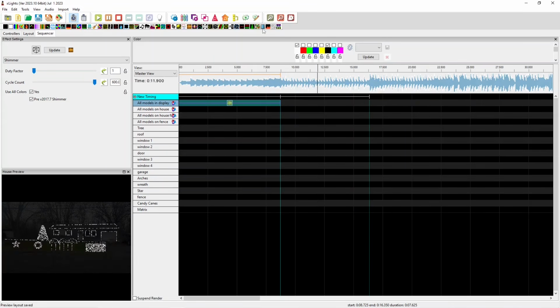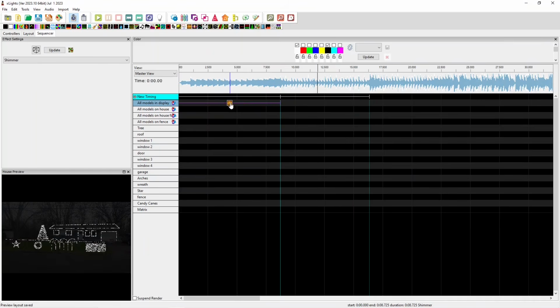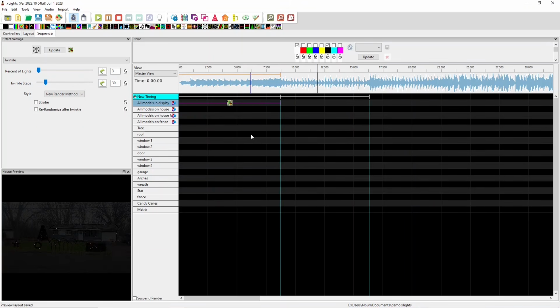So another effect I have in mind is the twinkle effect. That also makes you think of shimmer or sparkle when you think of those words. So I'm going to add that. I picked that effect up and dragged it on top of the old effect. When you do that, it will erase whatever is behind it. I could have also right-clicked it and hit delete, and then grabbed the new twinkle effect and put it on top. You could do either of those.